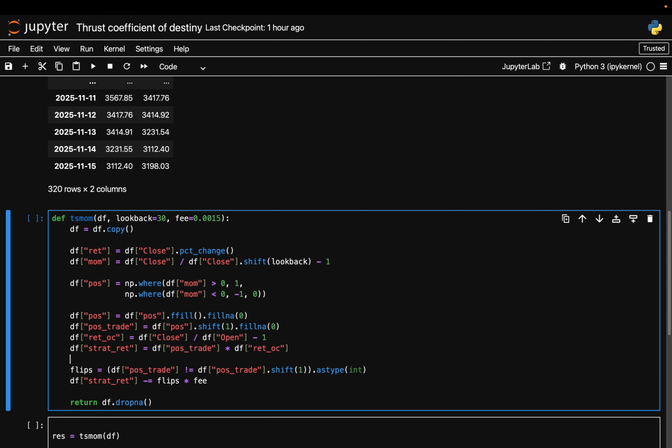Now, these last two lines are handling transaction costs, and it's important to understand how it works. We only subtract a fee when the position actually changes direction.